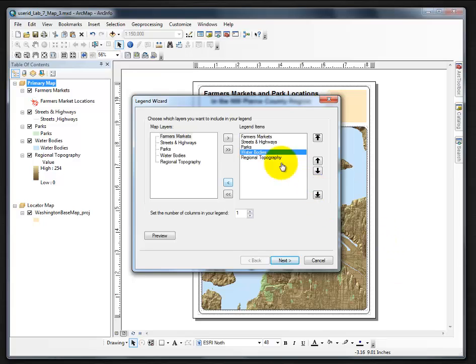I'm going to move water bodies to the left, and the same with regional topography. I now have farmers markets, streets and highways, and parks. It's easy to order these items. Click on the one you'd like to reorder, and I'm going to move it up one so that I have farmers markets, parks, streets, and highways in that order.